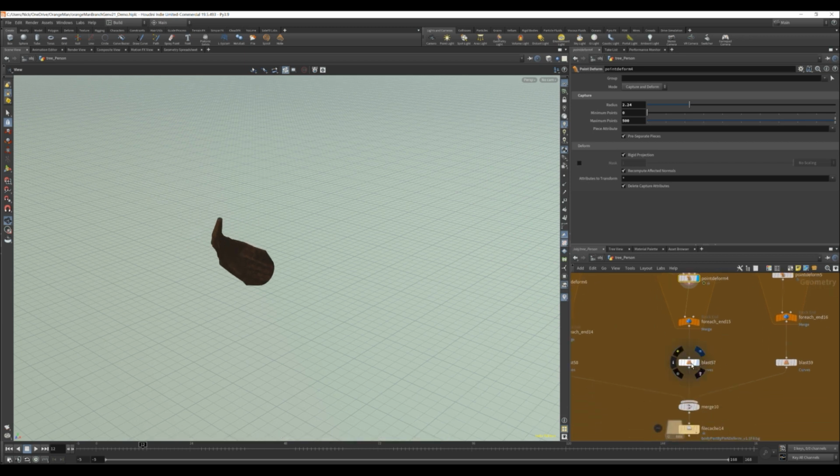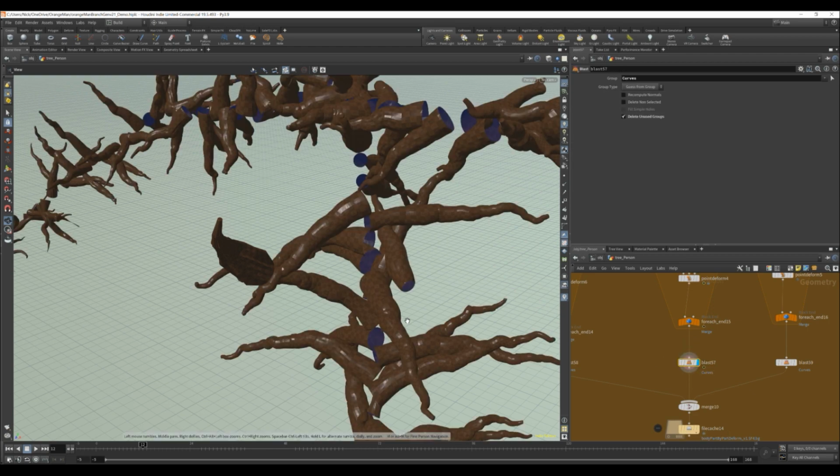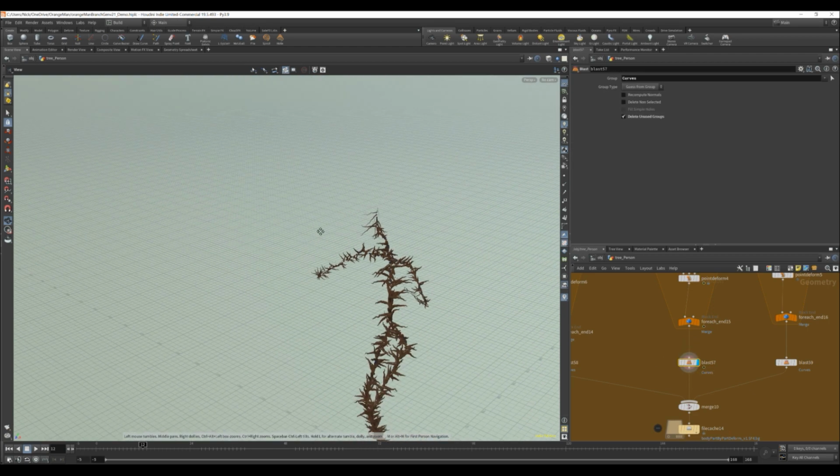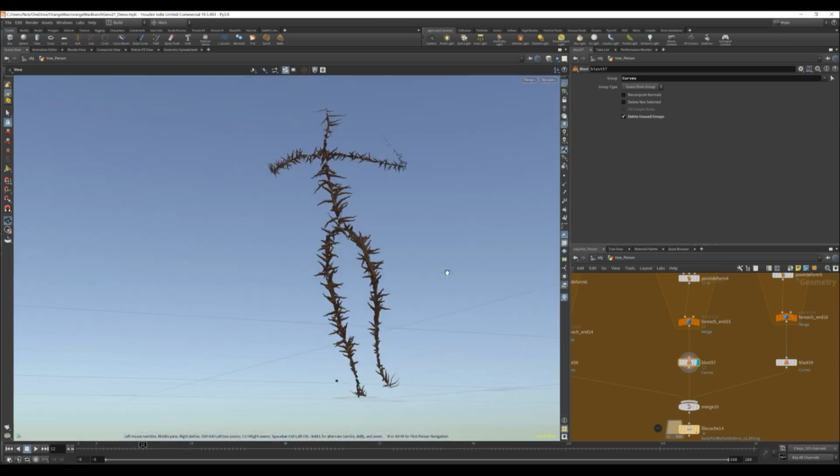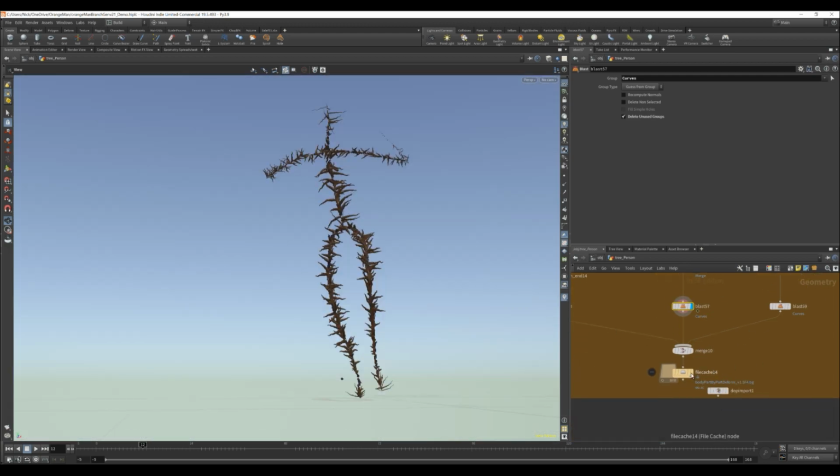Whatever. Blast out all the curves because we don't need them anymore. There we go. And as you can see, it's all posed. Level 1. And then merge. All back. Oop.